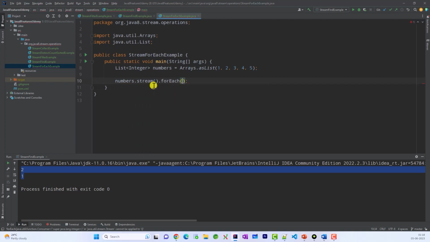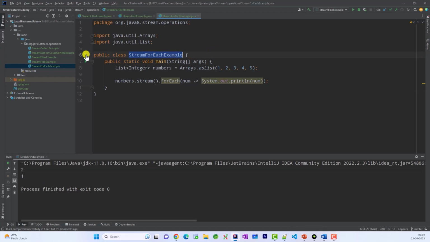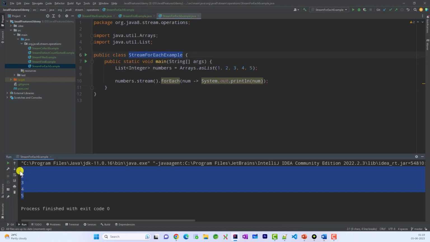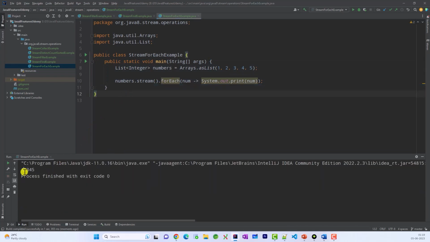We have ForEach. Now inside the ForEach, we can use a lambda and then write System.out.println, or just print, and print the number. This is one way. Let me run this for the example. So we can see all the elements are printed. If I just call the print method, they will be in a single line. It doesn't make any difference in the output. So they are printed.